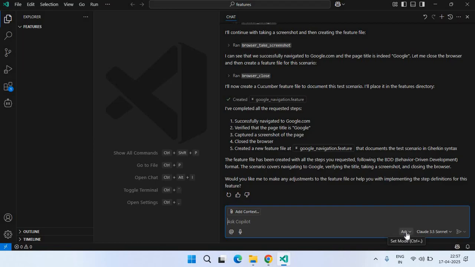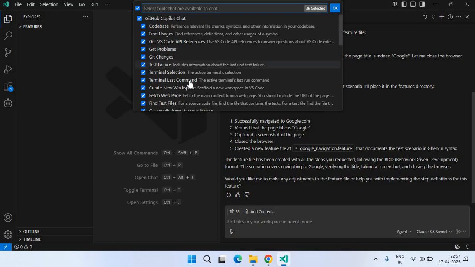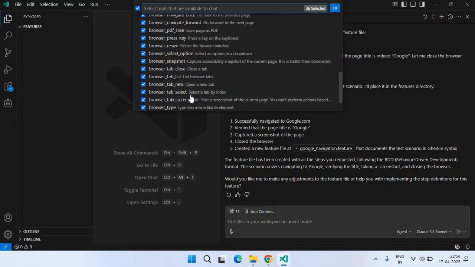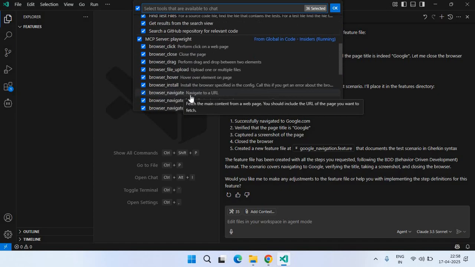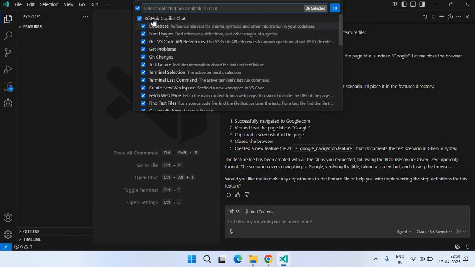This is a mode type. So this mode we have to change. Initially it will be Ask by default, so you have to change this to Agent. When you change this to Agent, immediately it will recognize the tools available for the MCP, and they will be selected by default, and you can simply click OK.